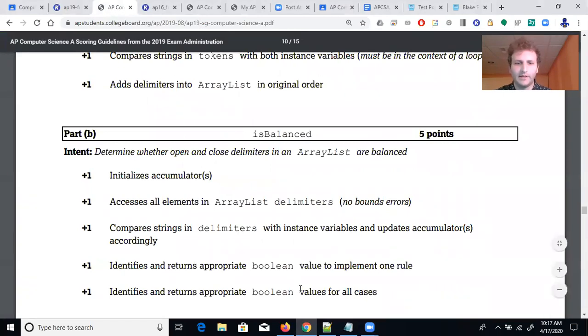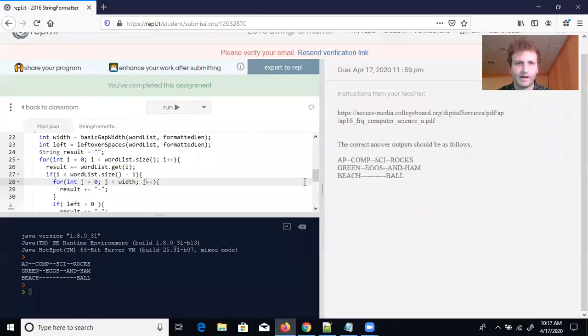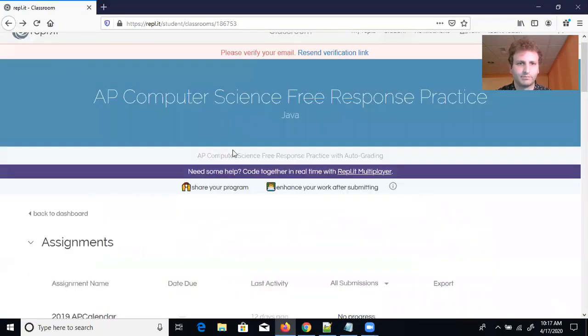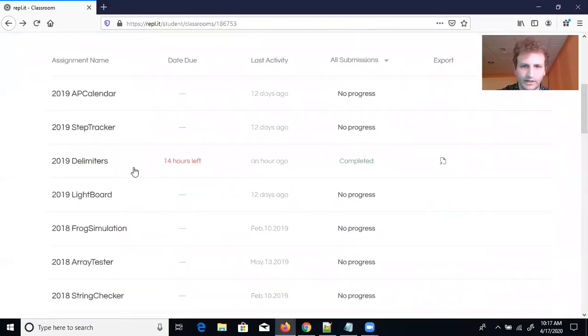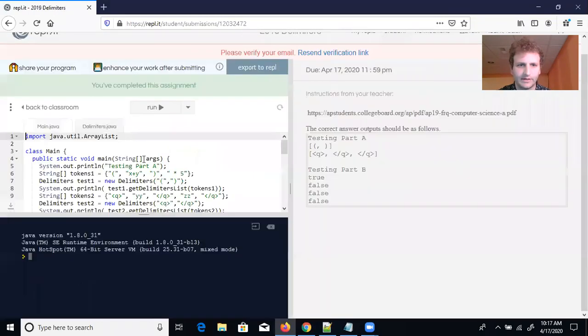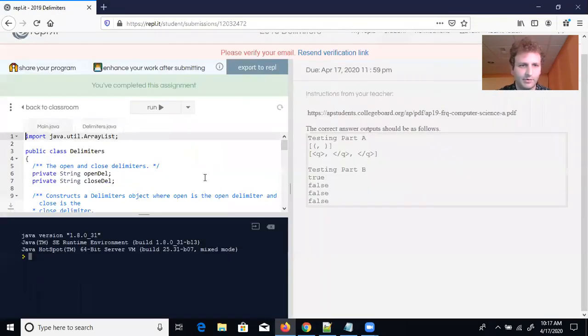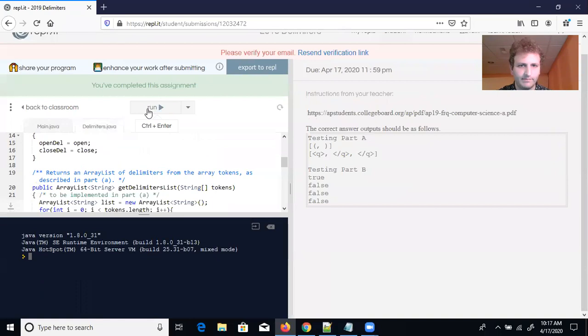Now, in Replit, I have my own personal little Replit account here. That's why I've got a different browser going. What I did was I put in my code here on Replit. You can run it and kind of see if you get the same answers that they have over here.